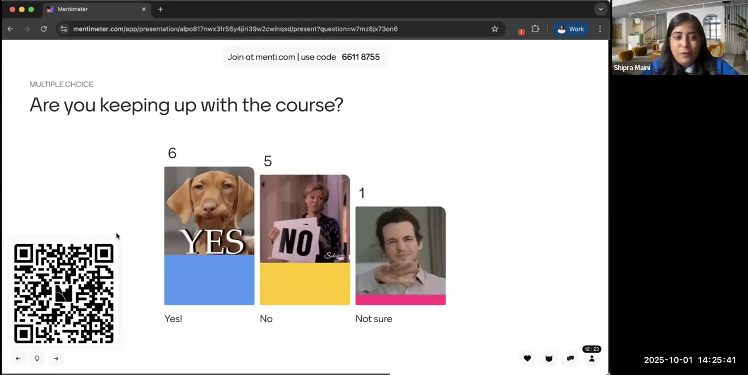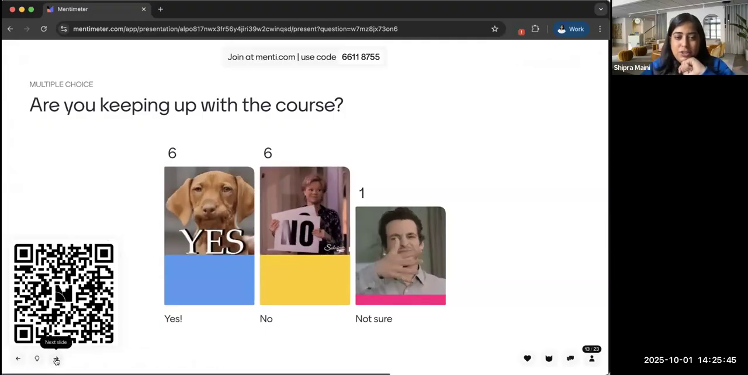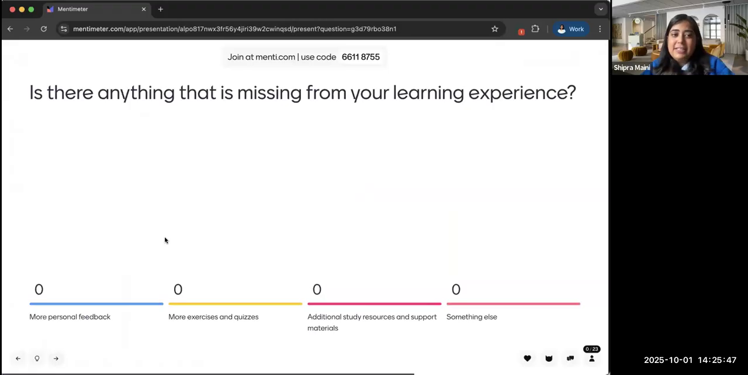And then if we move on to the next slide, I have one more multiple choice question, which is: is there anything that is missing from your learning experience? So is it more personal feedback? Is it more exercises? Is it additional resources that you want, or is it something else?